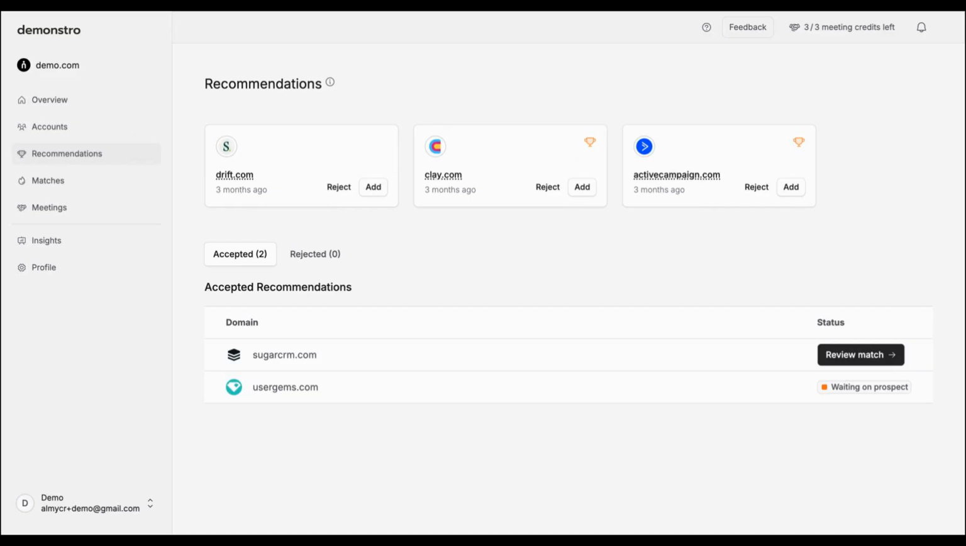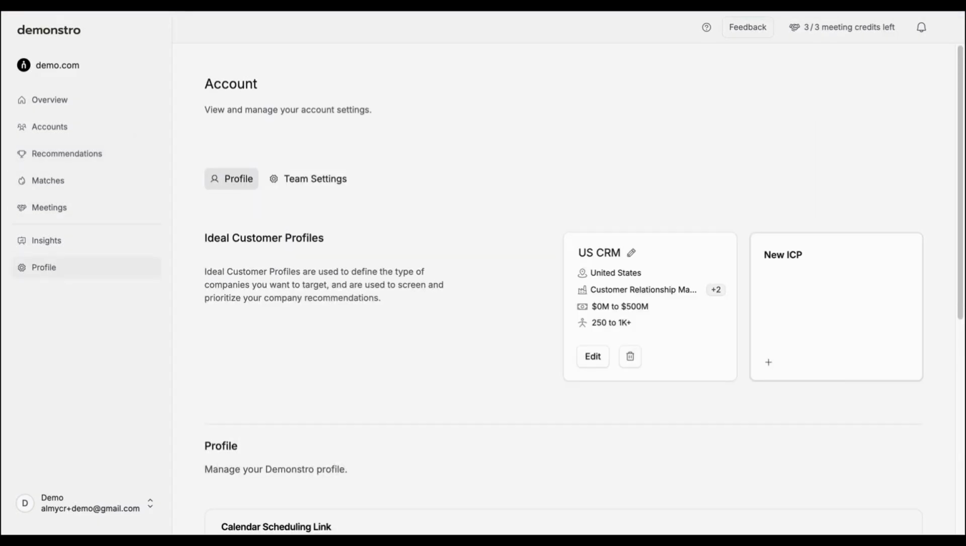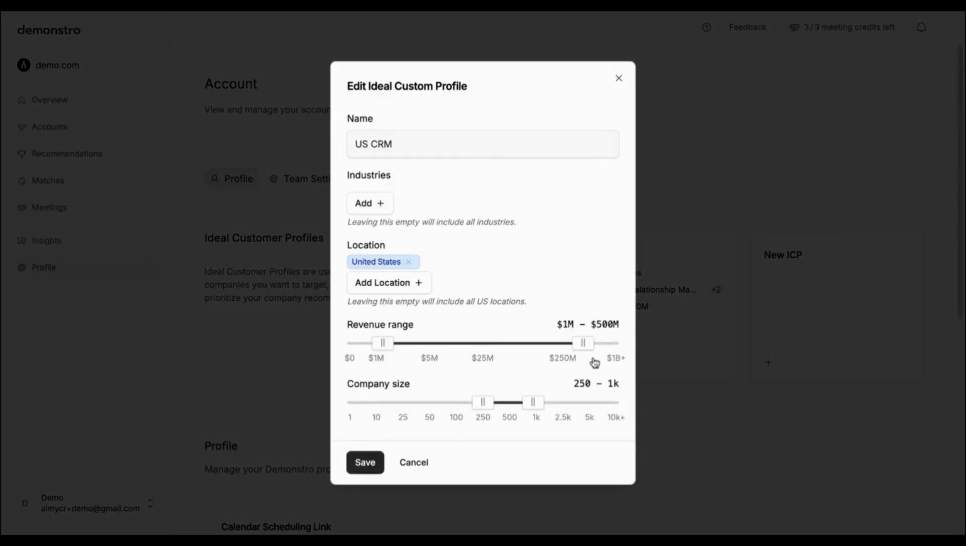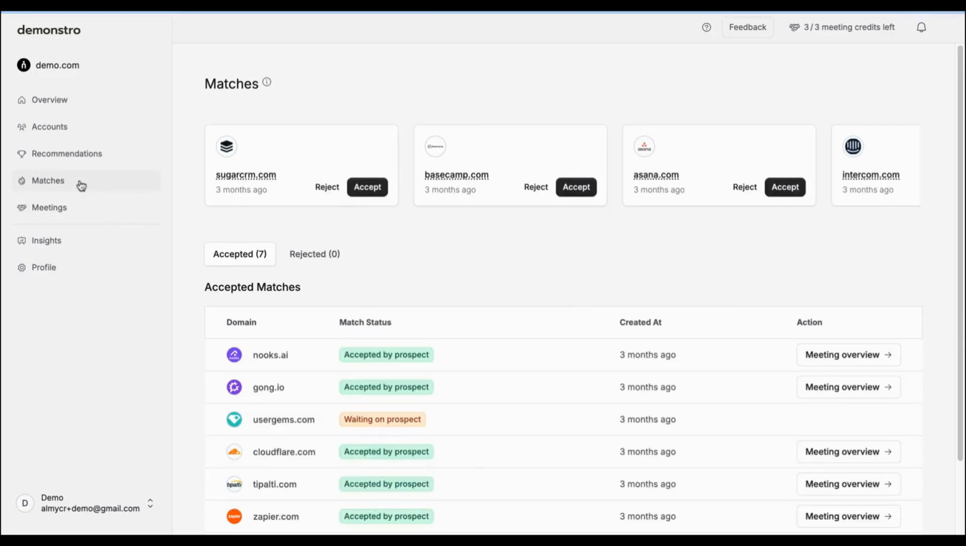Recommendations don't reflect the types of companies you're targeting? No worries. Simply set up your ICP in your profile, and recommendations will be filtered according to your preferences. Here you can update your ICP based on categories like HQ location, revenue range, and industry to match your territory and focus. You can create and name multiple ICPs to serve your diverse product solutions. Great! Now that we've set up our meeting sources, we can jump over to matches and start booking those deals.